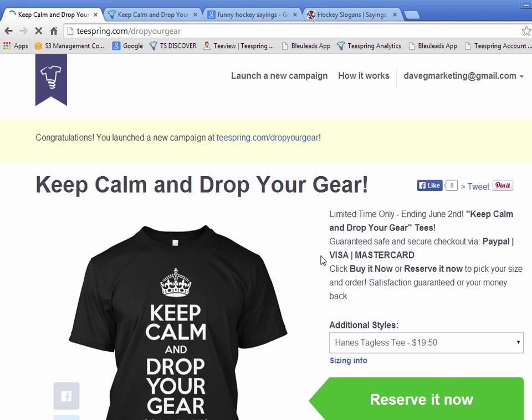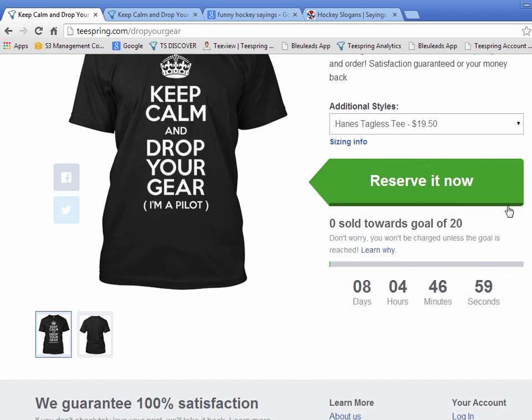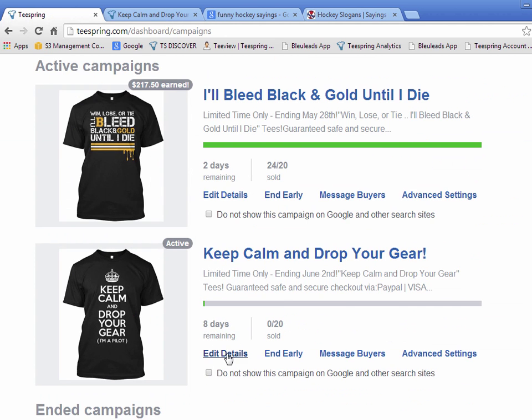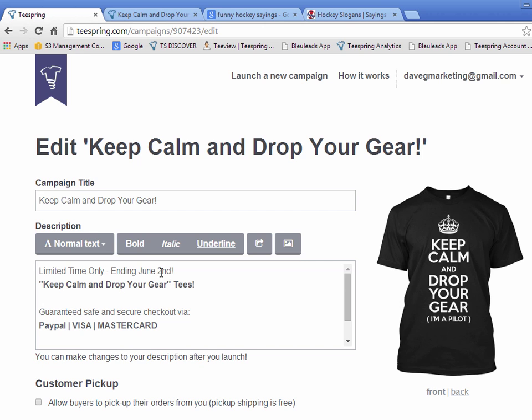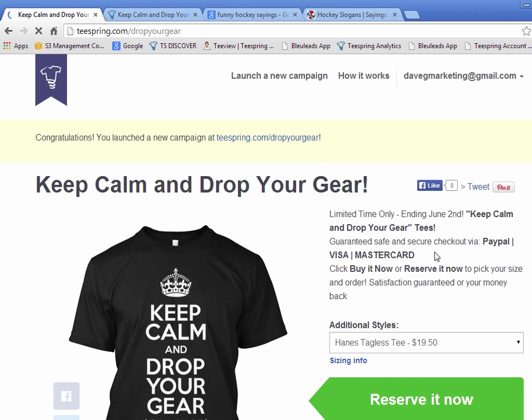I notice that changes won't save right away. It takes like 5 to 10 minutes before they actually show up live on the actual campaign. So it takes a bit. And I should change that to the 3rd because it went to 8 days. So let's change that. Go back to my campaigns. Edit details. And go to 3rd. All right, save the details.